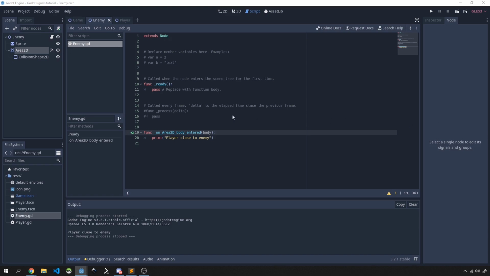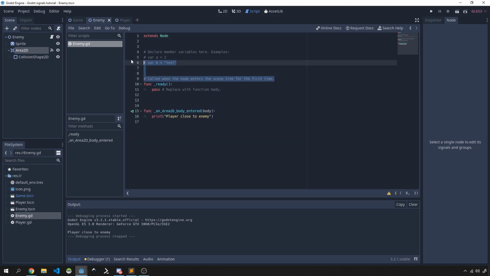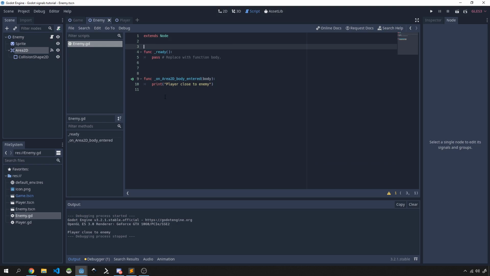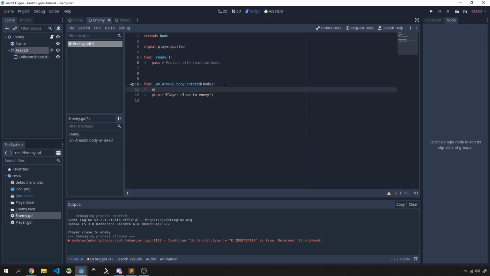So for our enemy to be able to notify our player that it has been spotted, I'm just going to remove some of this out of here because it's messy, and we're going to define a signal called player_spotted. And then when it does enter this body_entered method, we're going to just emit a signal and we're going to call player_spotted.